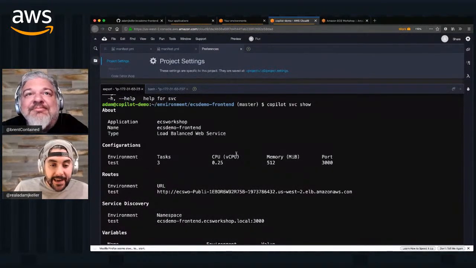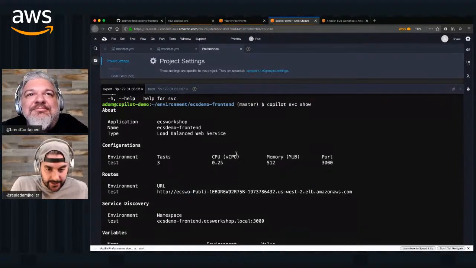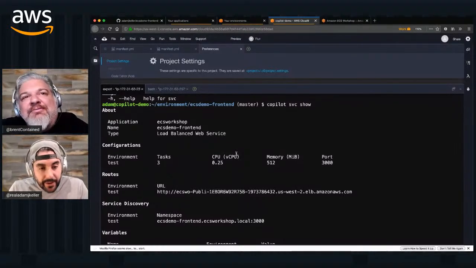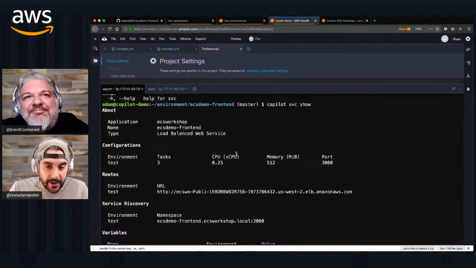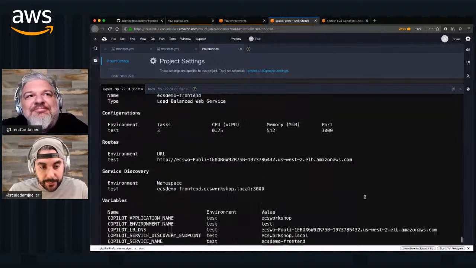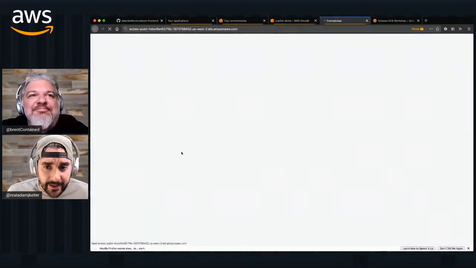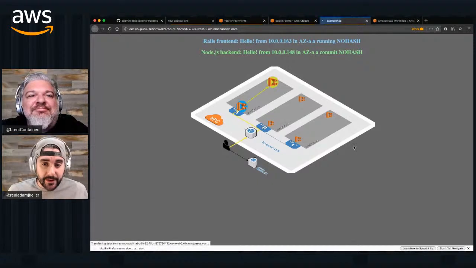So I have 2 repositories. I have a front end repository and a Node.js backend Git repository. Each repository has its own manifest file. So when I run Copilot in that respective directory, it knows which application or service to pull up the details for. That's kind of neat. So this is what we deployed yesterday.